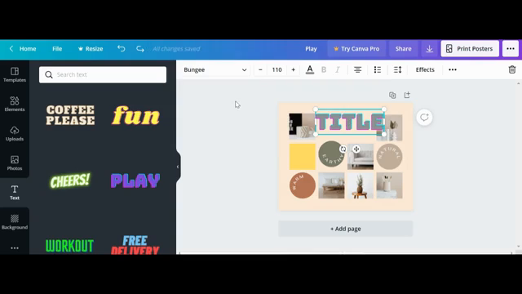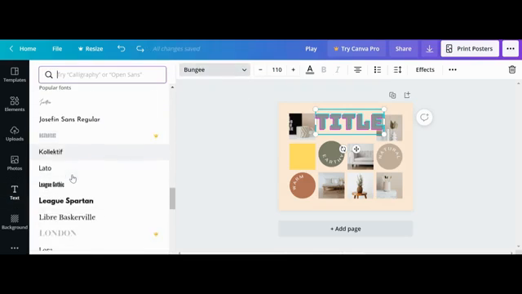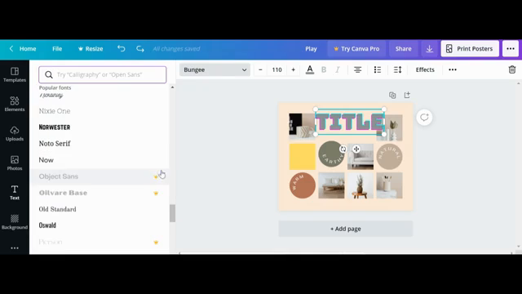Another option to change the font is to click on this drop-down button, and you can scroll through and look for free fonts, which means it will not have a crown next to it. So I'm just going to simply click to find the font that I would like.